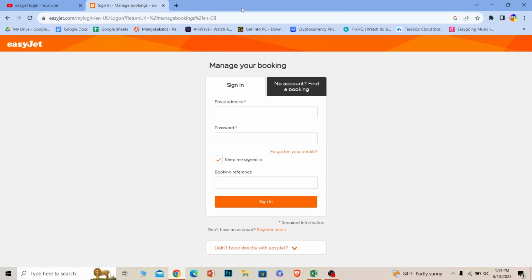Alright, now once you're in this page, make sure you're in the sign in section. Now if you don't have an account, you can click on this to create one, but since we want to log in, we already have an account, so make sure in this section over here where it says email, you need to enter the email address of your account over here just like this.